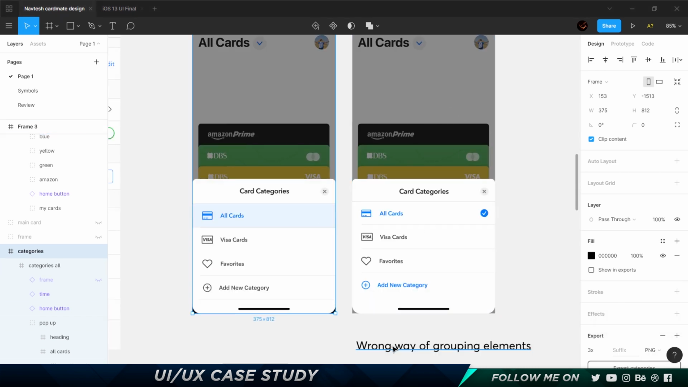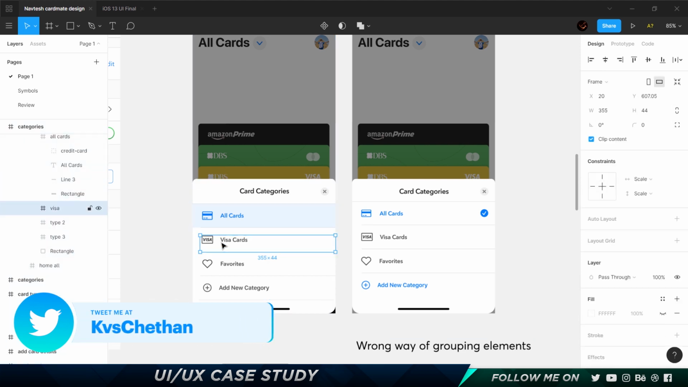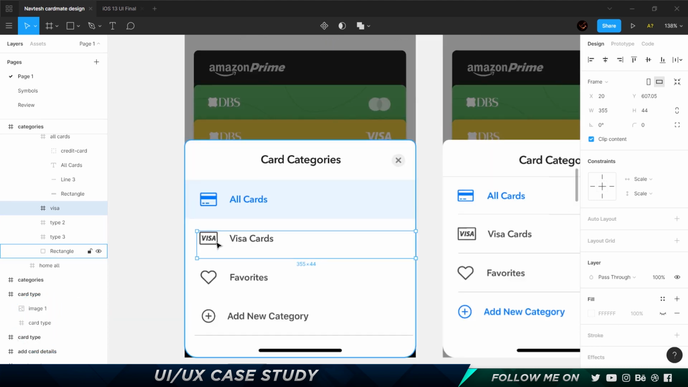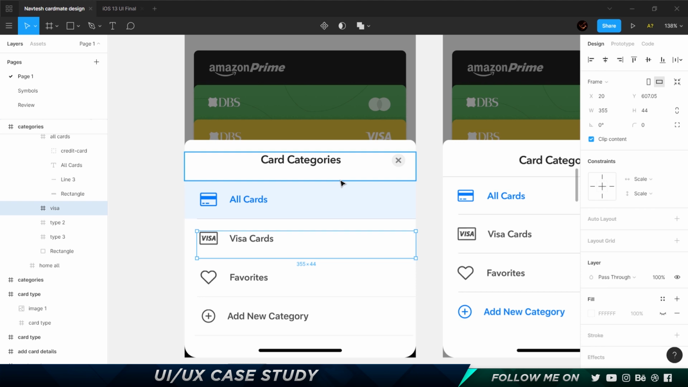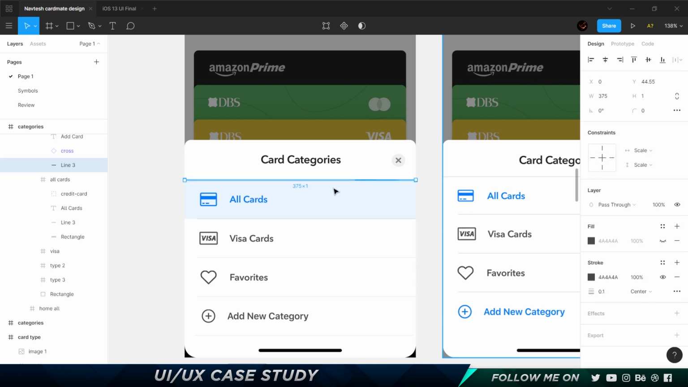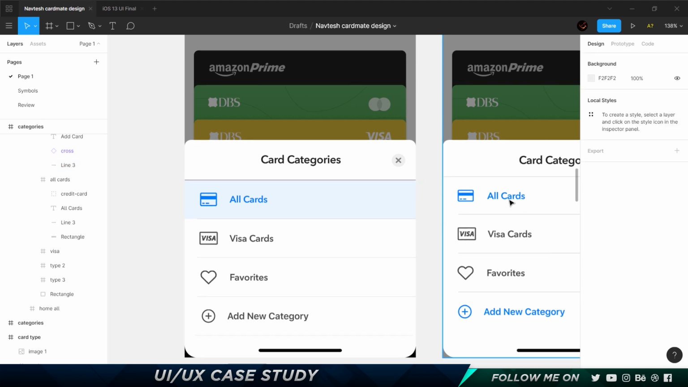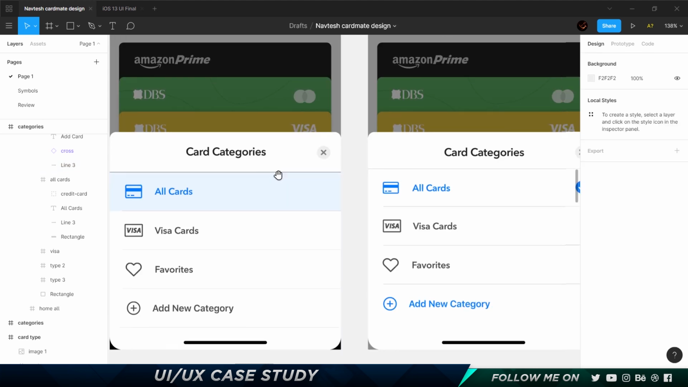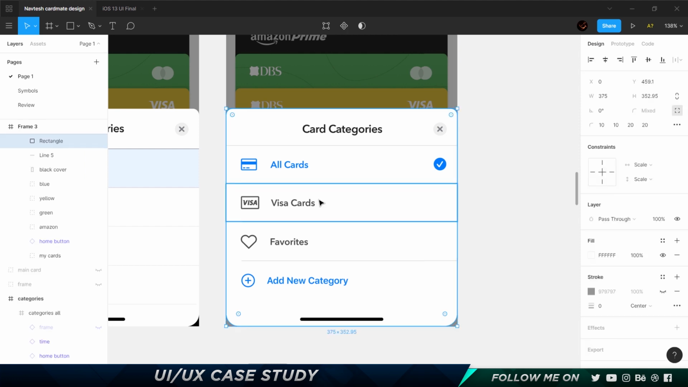Now, talking about the wrong way of grouping elements. If I move inside over here, you can see that this is a frame, which is ideally supposed to be a group. And this is actually the wrong way of doing it. Also, the other thing is you've added these borders, and these are 0.1 pixels. This is very, very small. You either have to make it 0.5 or just 1 pixel, and that's important.